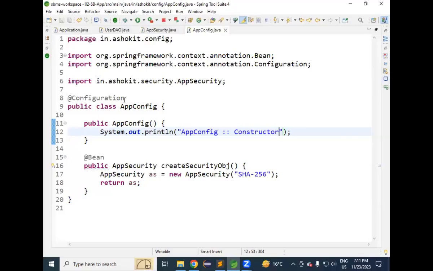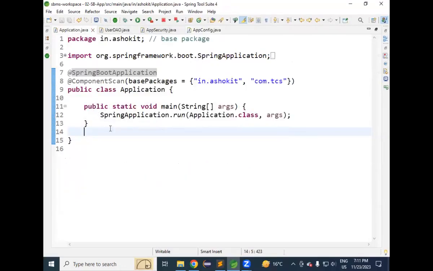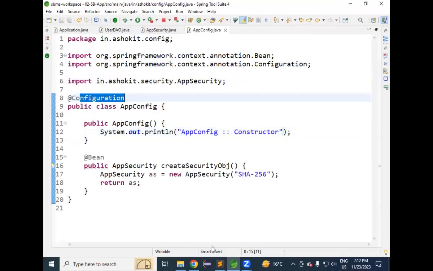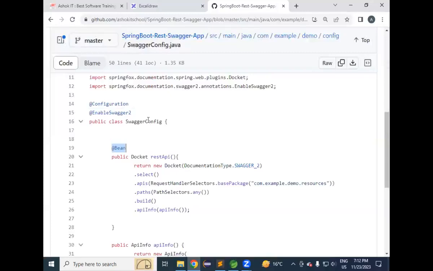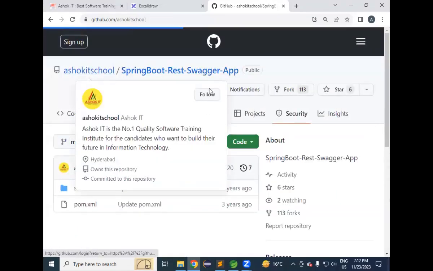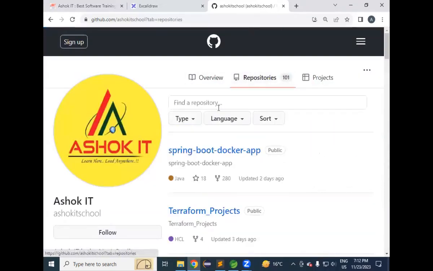So you can write the bean methods in the start class also, because the start class is also a configuration class. If you don't want to write in the start class, then you can create a separate class called a configuration class. Now if you see, my Swagger is available. Am I writing the Swagger configuration in the start class? No, I'm writing a separate class for that. How am I representing that as a configuration class? With the @Configuration annotation.